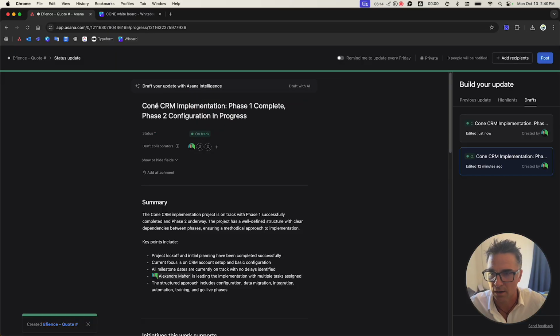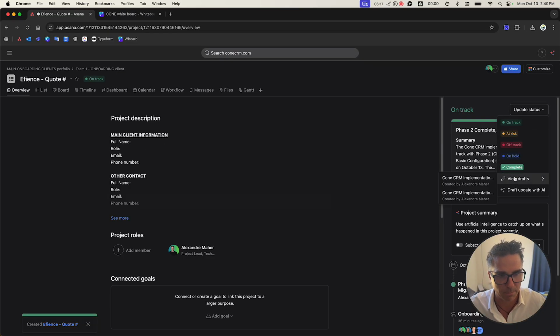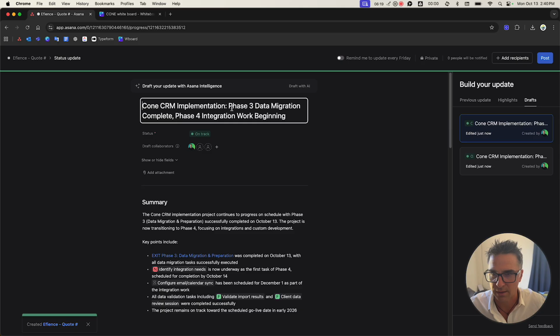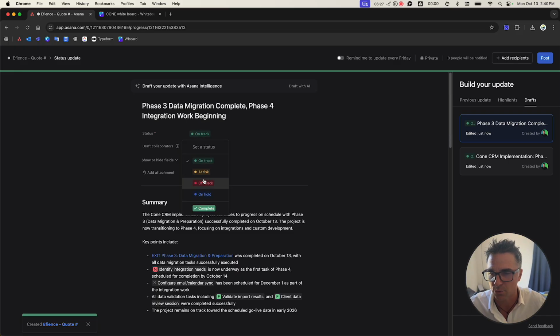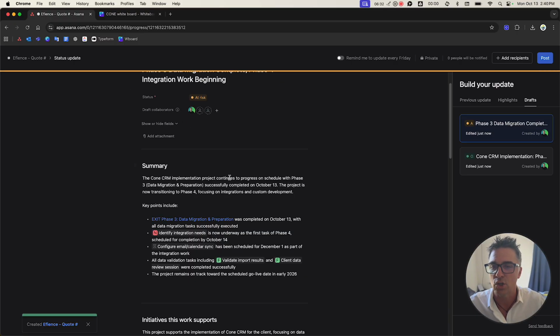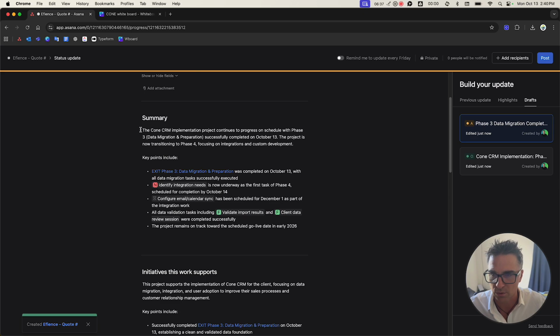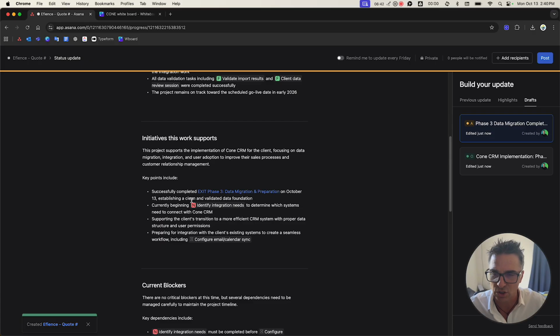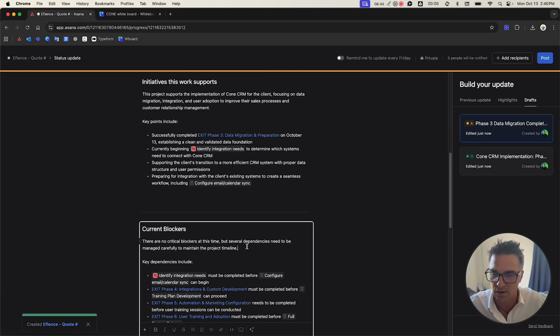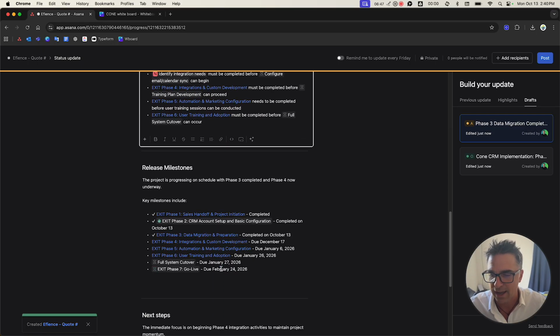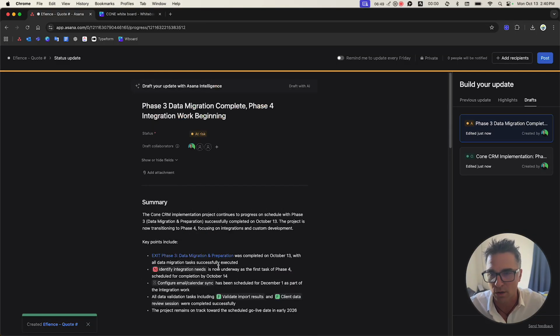And here we are. This is the first one it built right there. So Phase 3 data migration complete, Phase 4 integration work beginning, and here I could say at risk, off track, on hold, whatever we wanted to put. And you'll see the difference in the portfolio that I'm going to show you really soon. So here we go. We just built all the summary, the key points included. If we want to adjust some stuff, we can add some text, whatever. And everything has been created for the project manager.